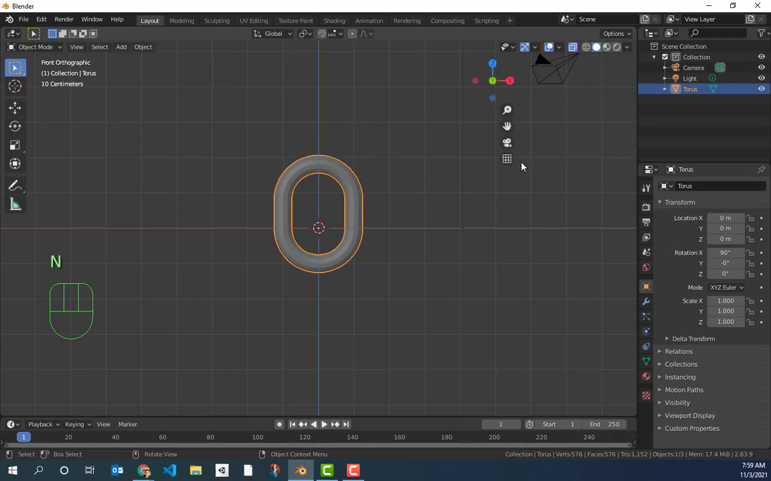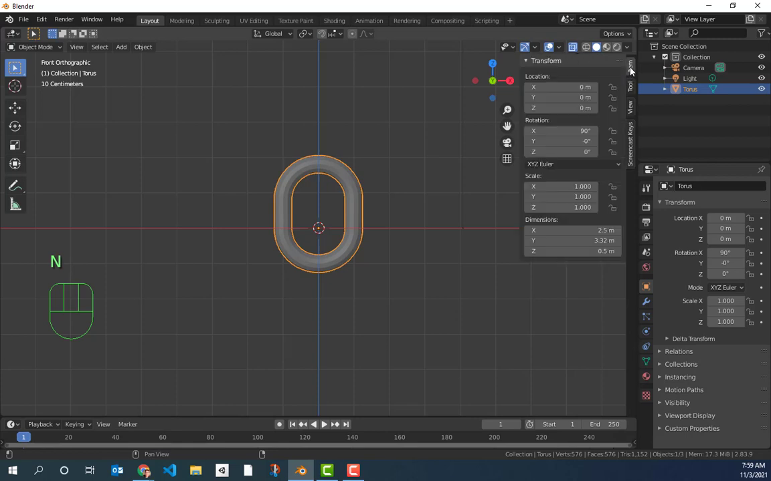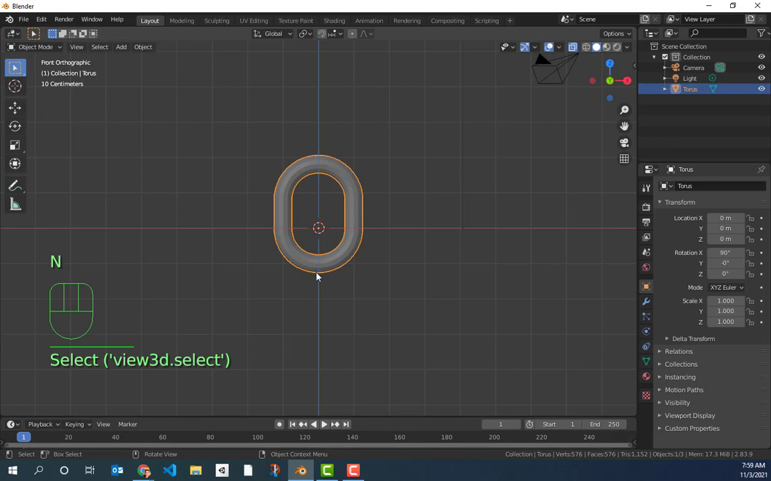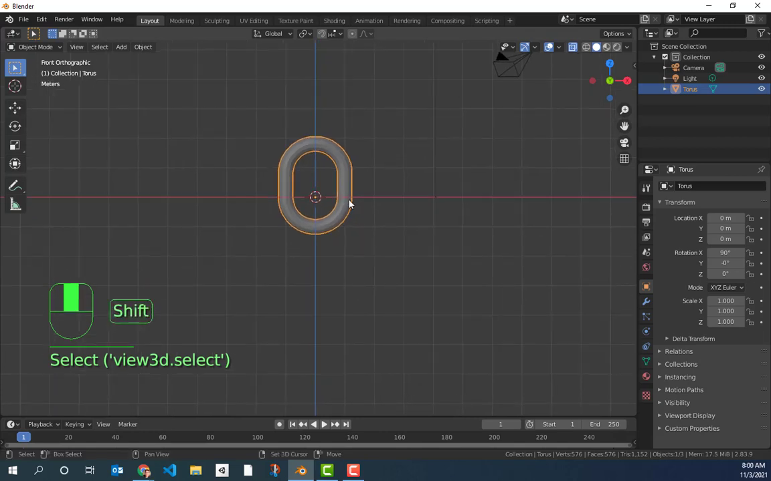If you hit N and take a look at the Item tab, we can see that the chain in the X is 2.5 meters wide. That's like 7.5 feet wide, right? And then it's closer to 11 or 12 feet tall. 3.32 meters is like 3.3 yards, right? So pretty big. So we're going to need to scale that down. But let's get our chain. It's nice to work like this while it's large here.